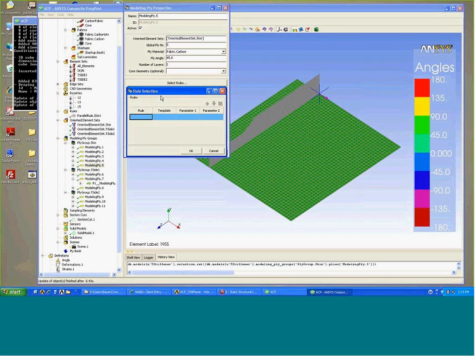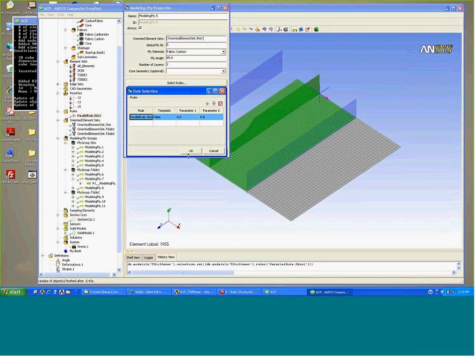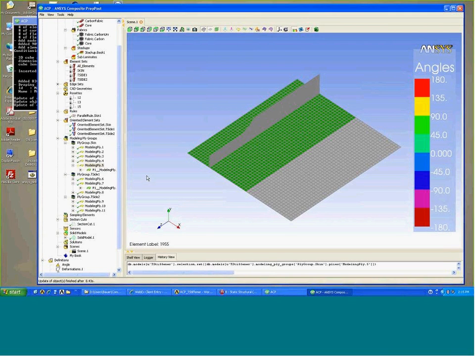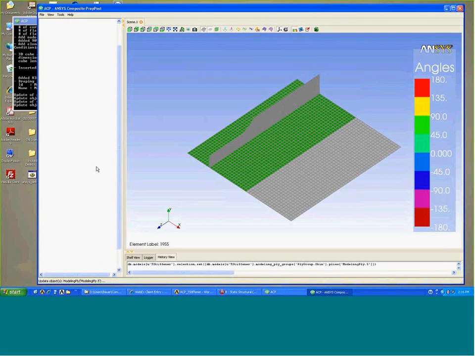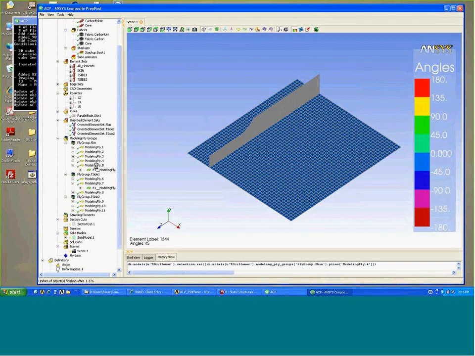So let's go ahead and select rule. We can use this spreadsheet to use the parallel skin rule we just defined. We can hit OK here. And now with this as part of the definition of the modeling ply properties, let's go ahead and hit OK. And now let's go ahead and update this particular ply. With this ply being highlighted, we can see which elements were selected within this region. So that's helpful in determining the effect of the ply.